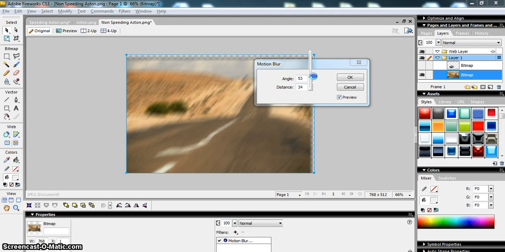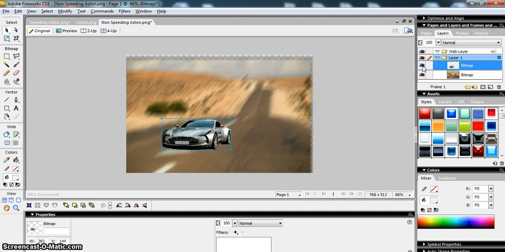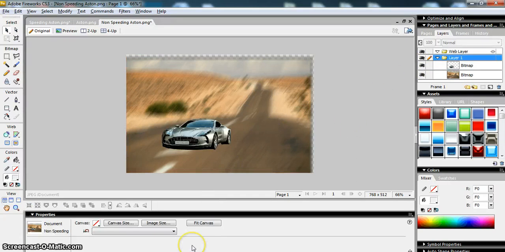You can see as I adjust this slider, a far greater extent of blur is happening, and it looks like you're moving through that landscape at speed. So if I click OK, and again with these values, just experiment, see what looks best. Click OK, and then I can switch my car back on, and I think that looks a lot better. It's not perfect, but it does create the illusion that the car is moving now.